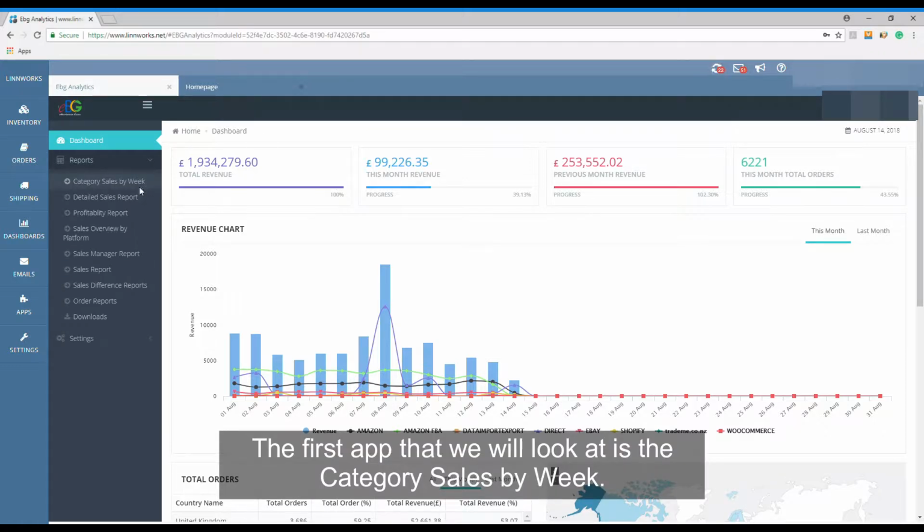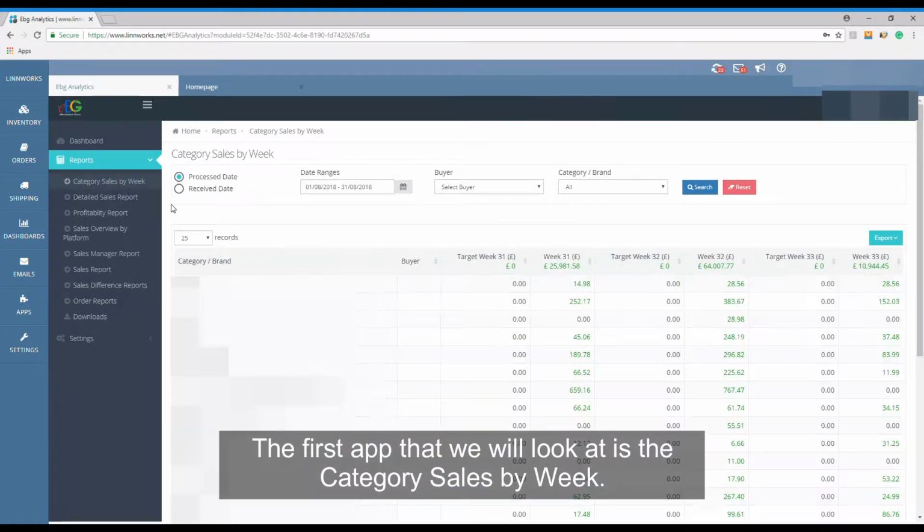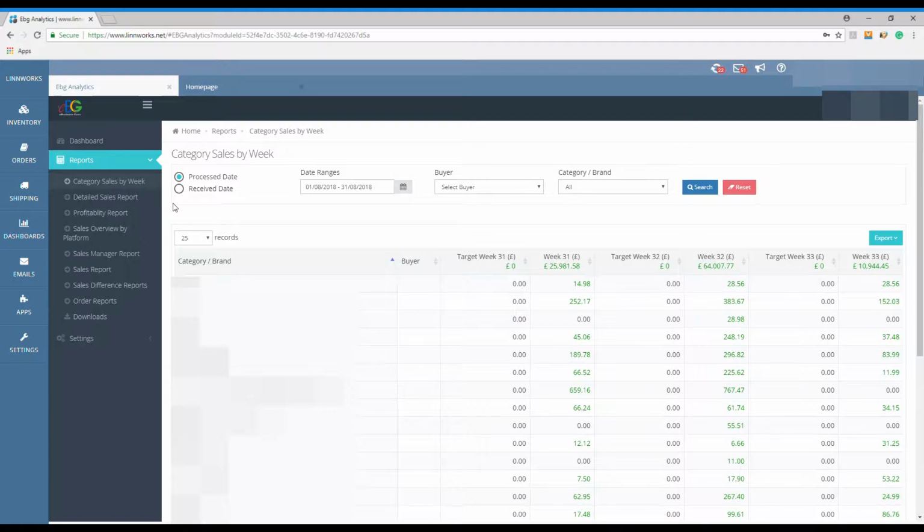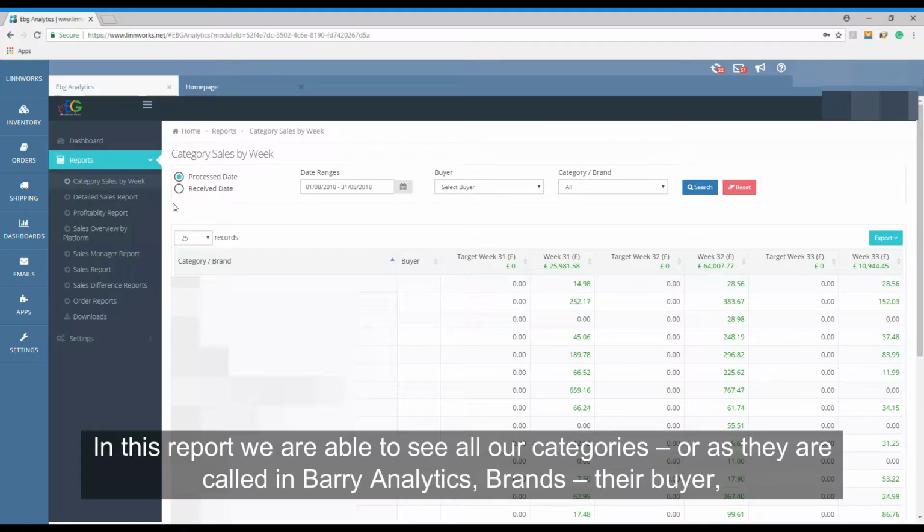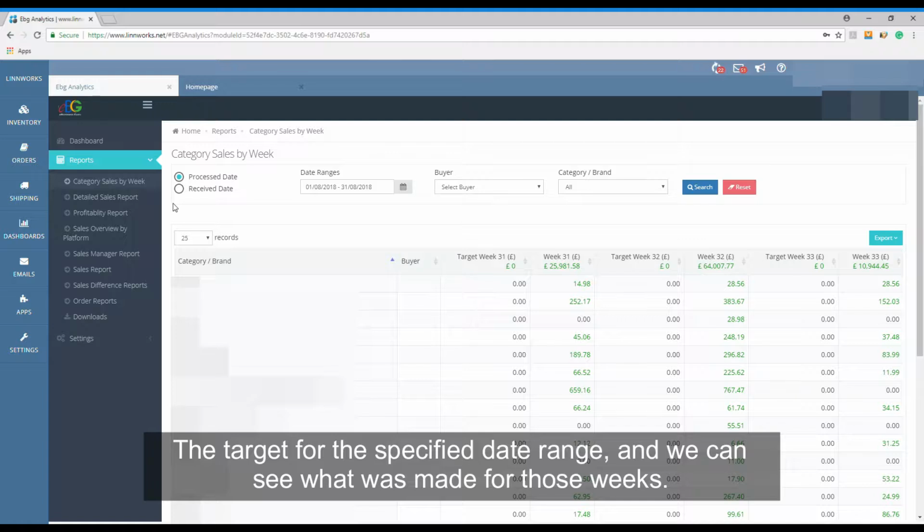The first app that we will look at is the category sales by week. In this report, we are able to see all our categories, or as they're called in Barry Analytics, brands, their buyer, the target for the specified date range, and we can see what was made for those weeks.